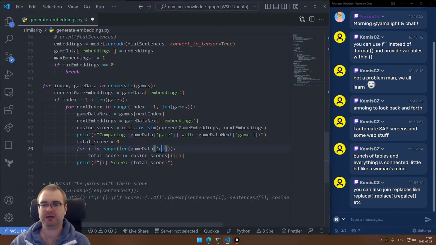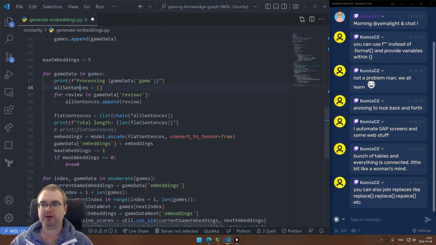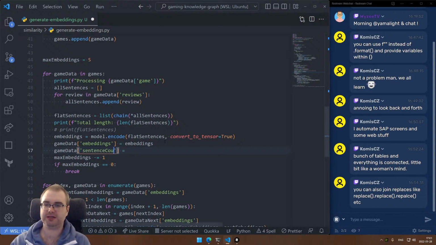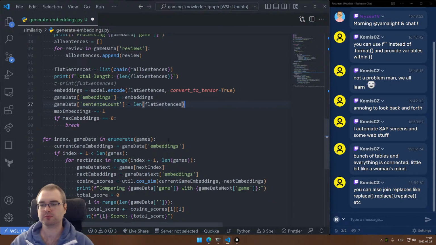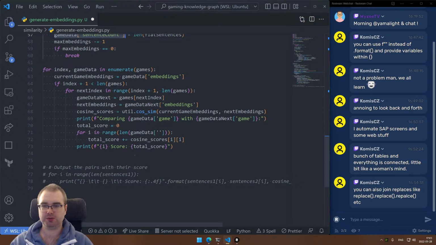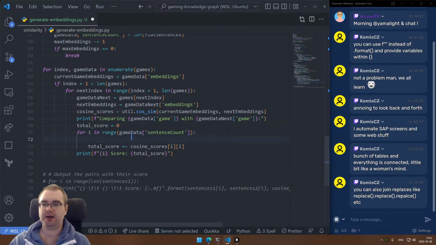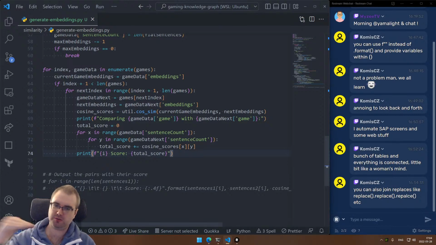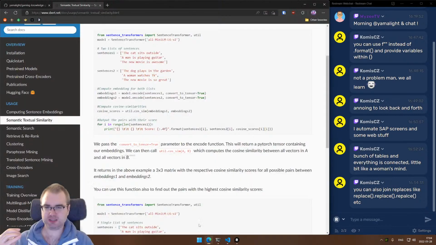Which means that we need to, yeah, okay, so this has to be game data. Yeah, okay, so we need to store those flat sentences. Game data. Oh, I mean, I guess we don't need to store them. Sentence count is what we need to store, right? So we can just do that. Okay. Which means that we can use this here, right? And then we can go for y in range game data next sentence count. And then let's go for x, y so that it's more understandable, right? So we go for x, or I mean, that should be y, but whatever. So we go for one dimension essentially, and then we go for the other dimension, and then we just add each score for each sentence. I think that should work.